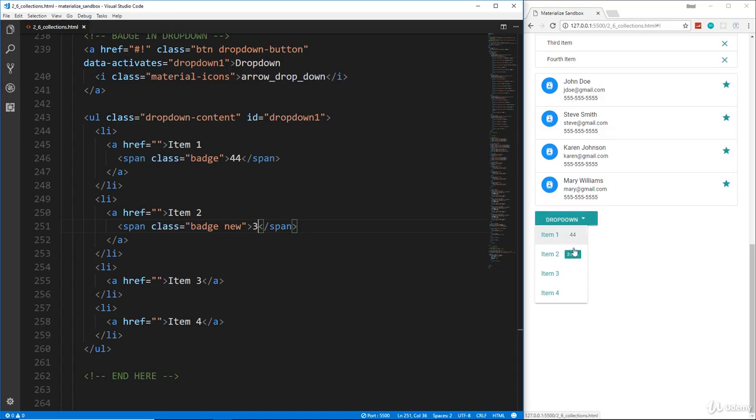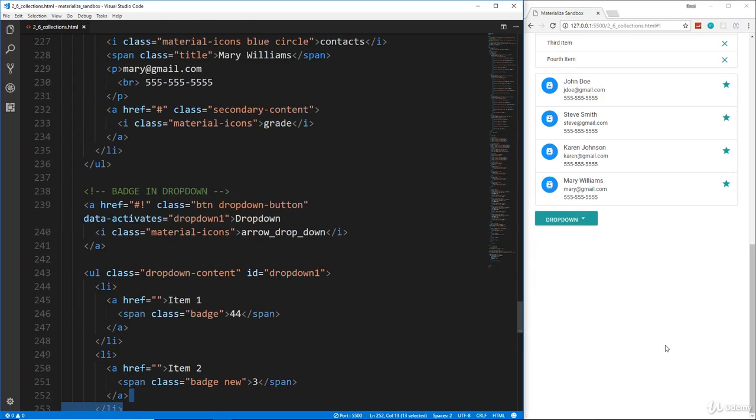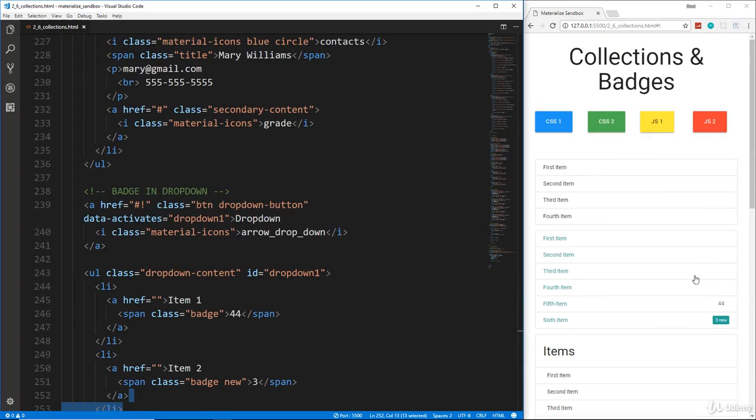So if you had like a directory site or something like that, you had new items or new posts, you could use these badges. All right, so that's going to be it, guys. That is collections and badges. In the next video, we're going to work on a really important part of Materialize or any framework, and that is the grid system.